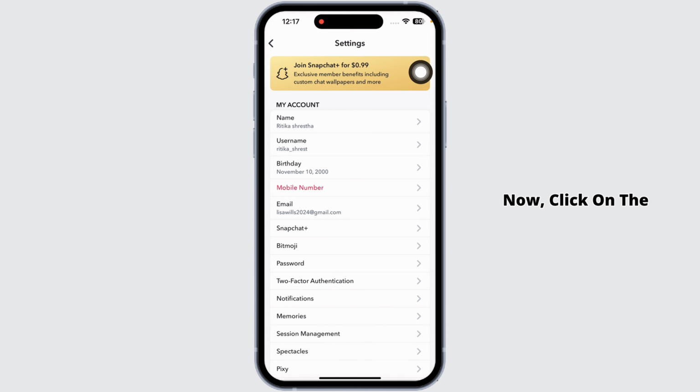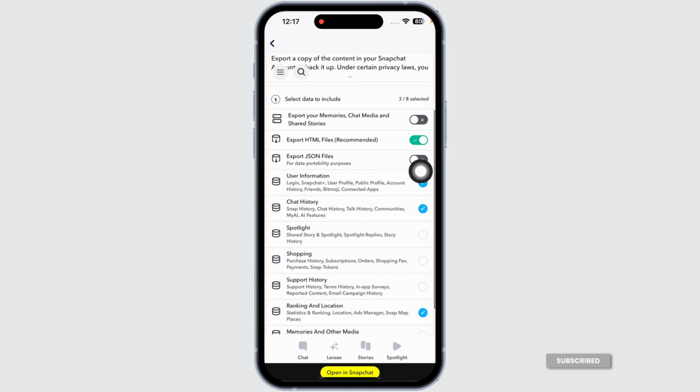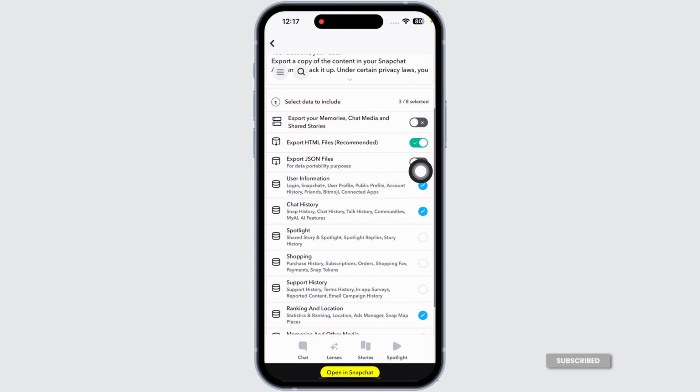After you type in that, you'll be directed to this page from where you can download the data of your Snapchat account. Check in for the option of user information and chat history and uncheck all these other options. Then click on Next. Now select the time period and confirm your email. Click on Submit. With that, you have just requested the data download.